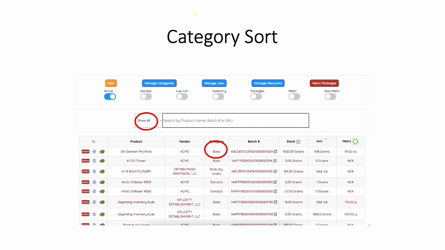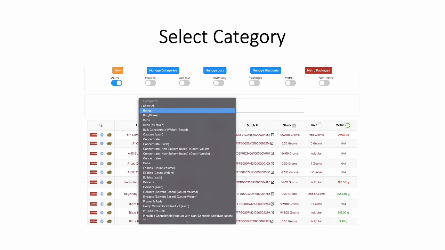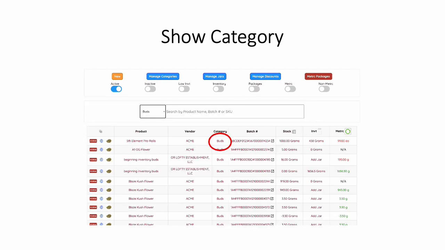Another way you can organize your products is by category, and you can do this one of two ways. The first way is by selecting the desired category from the drop-down menu. The other way is to click on the category name inside the products table.